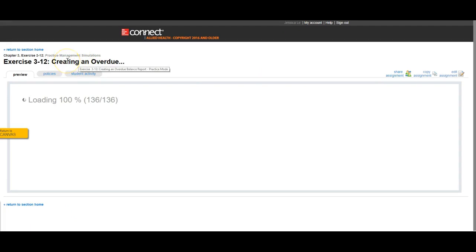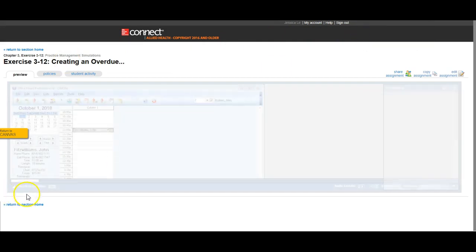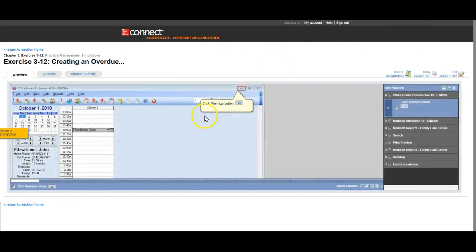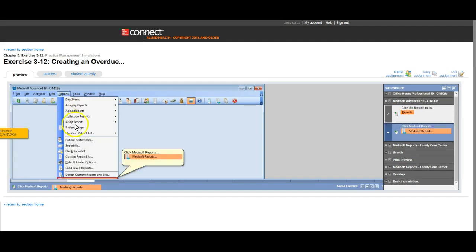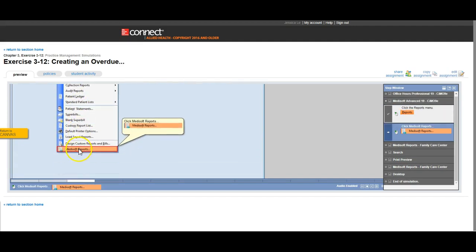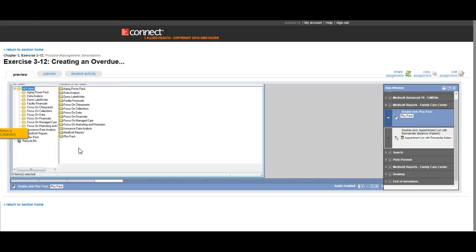Okay, so 312 is creating an overdue balance report. So let me load this here. And we start with clicking the minimize button here. We're going to go to the reports menu. We are going to go down all the way to the bottom and click on the Medisoft Reports button.